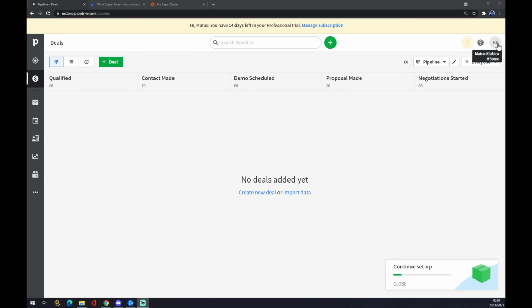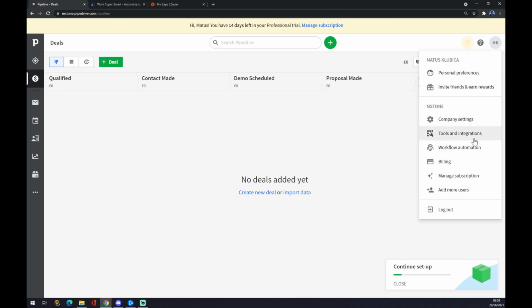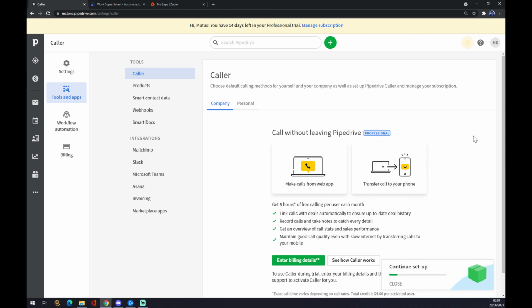Once we are here, we want to go to the top right corner of the workspace, and as you can see there's MK initials, but there will be your initials or your avatar, and we want to go to tools and integrations. As you can see, there's a couple of integrations already for us, like Mailchimp, Slack, Teams, Asana, and so on.